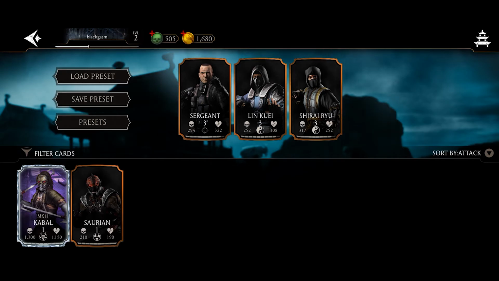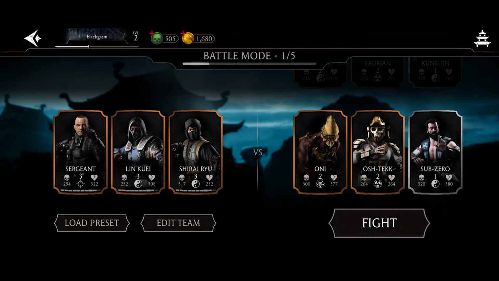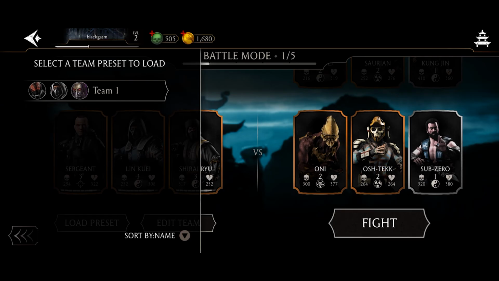You can also save your preset by tapping on Save Preset so that the combination of characters can be called easily by simply tapping on Load Preset before every battle screen.